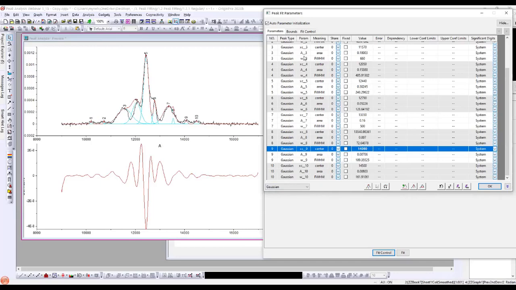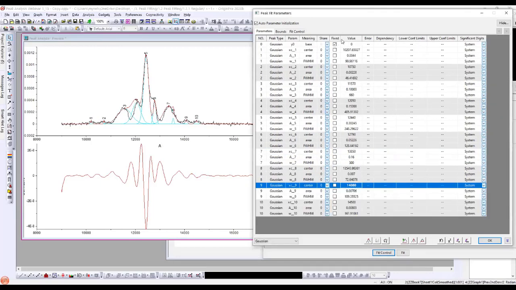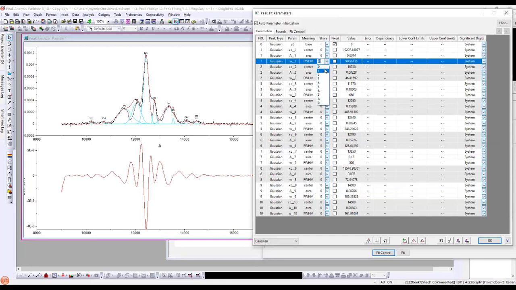I'm not going too deep, but for example, if you are fitting multiple peaks and you want to share some parameters, for example, you assume all the peaks are of the same width, you can see here you can click the share drop down. For example, you can click the sharing, so it will use the same width for all the peaks. So it's a sharing option here.